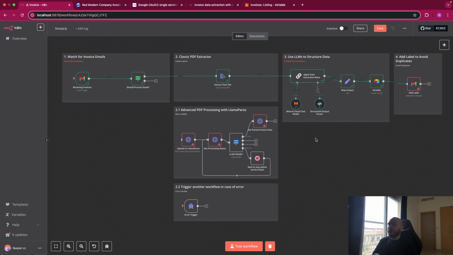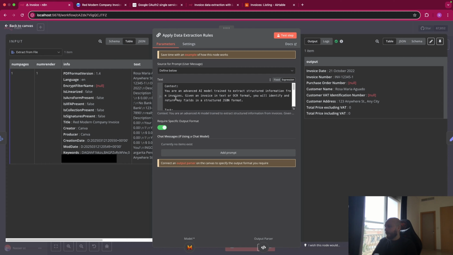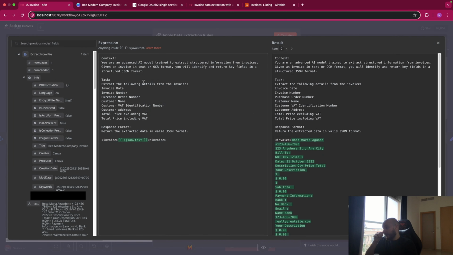this problem. After extracting the data, we want to use an LLM and a structure output parser to structure the data and be able to use it and log it in a database. So let's open this LLM. Basically, this is the prompt. You have a context: you are an advanced AI model trained to extract structured information from invoices, etc. The task, so the thing to extract. The response format is in JSON format, and this is the invoice text.